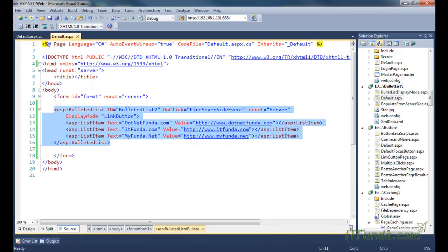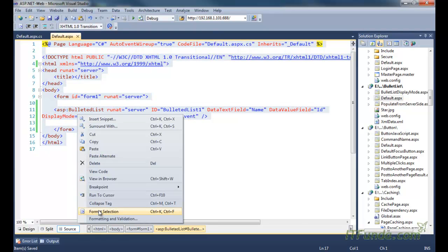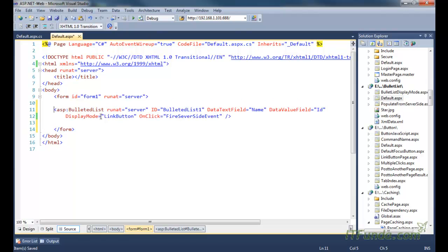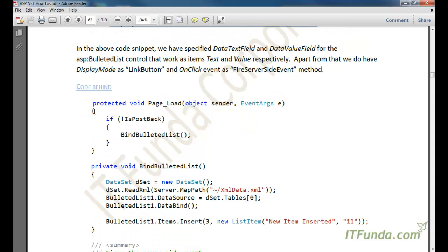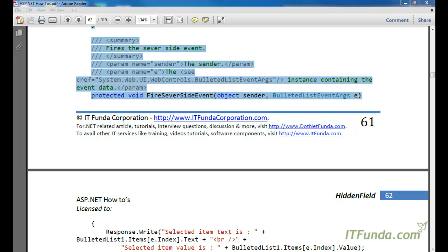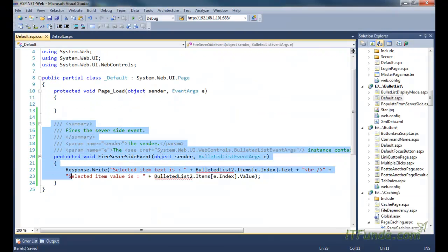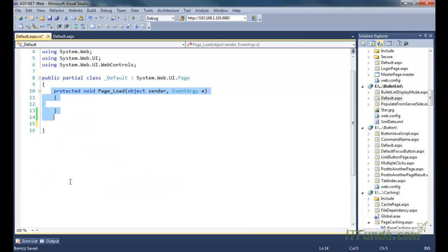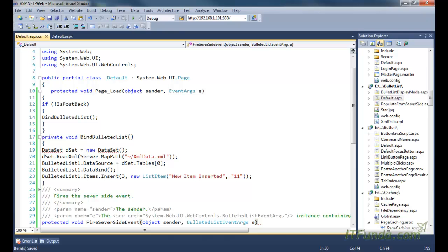Now here is my bulleted list control, and you can see that I have DisplayMode equal to LinkButton, and on the OnClick event we are firing the FireServerSideEvent, and I have specified DataTextField and DataValueField as we specify in the drop-down list or any similar kind of control. Then I'm going to the code behind. Let me just create the code here. So here is my code behind code, or you can better say server-side code.